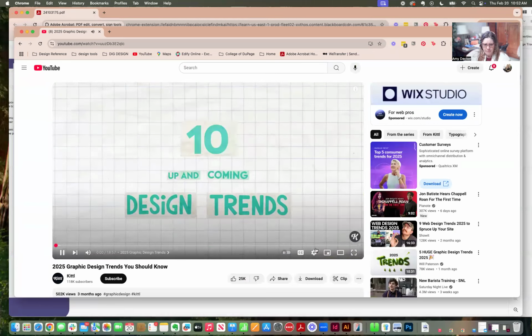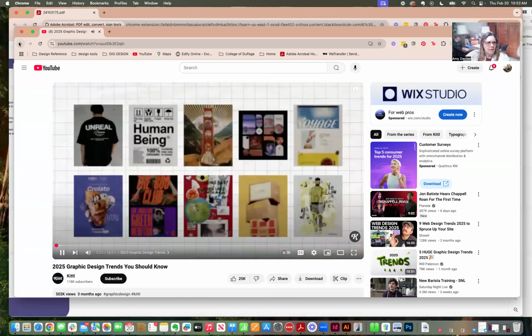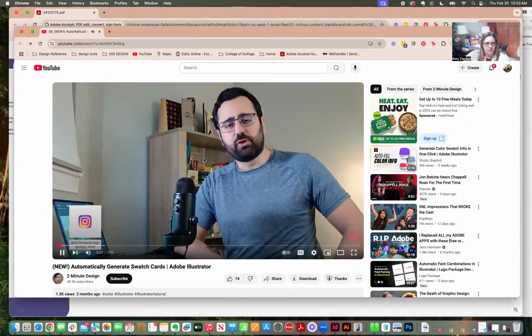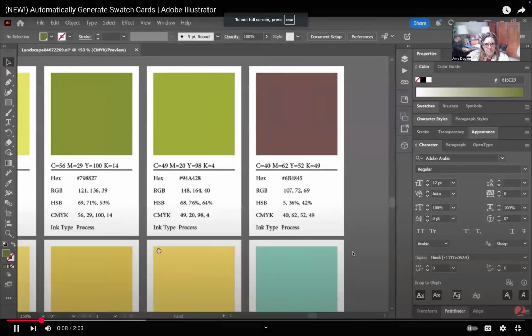So first, in this video, we're talking about a new feature. In the November 2024 release of Illustrator, we got a nice new feature that allows us to generate these nice color information cards. So let's see how this feature works.